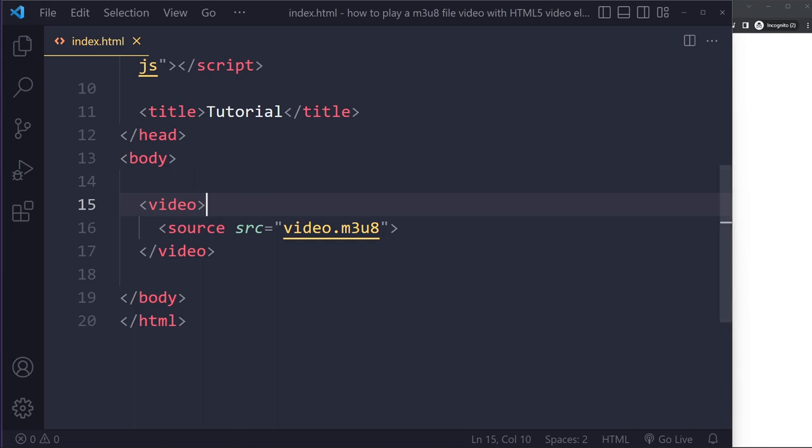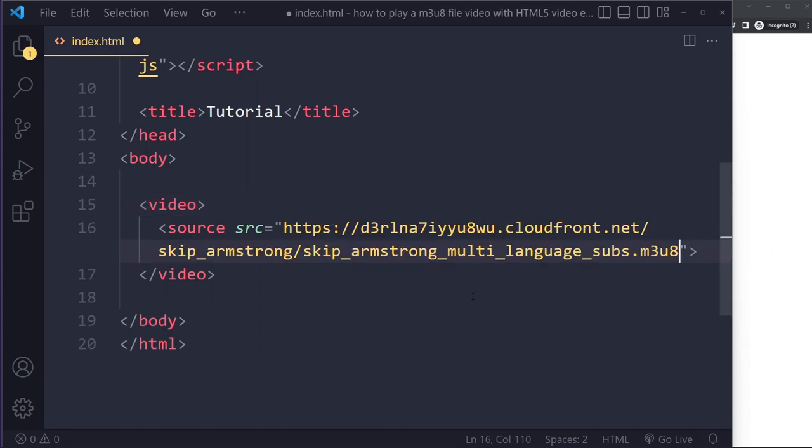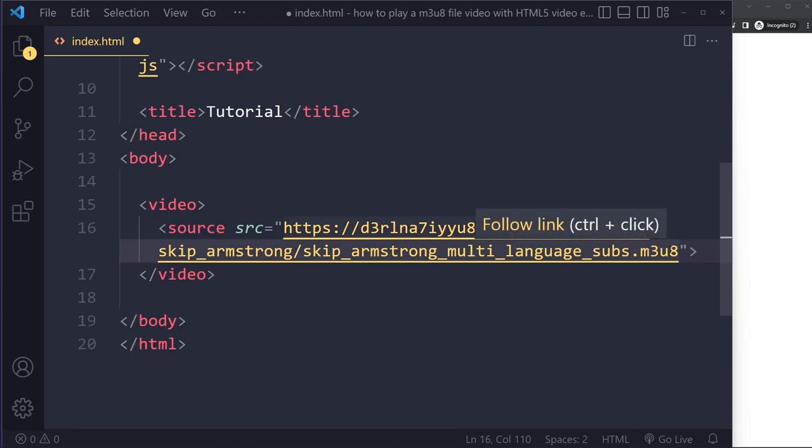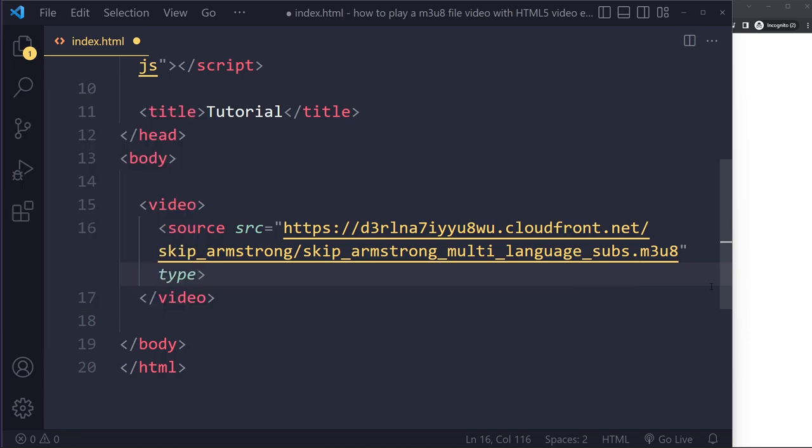So for the source, I'm actually going to use an actual video. And there are some example videos that some companies have made available. So I'm going to use an example from Dolby, right? That's the URL here. You can see the extension is m3u8, and I'm also going to specify what type this is. I'm going to say type, and it's the application category, and then x-mpegURL, and almost finished here.